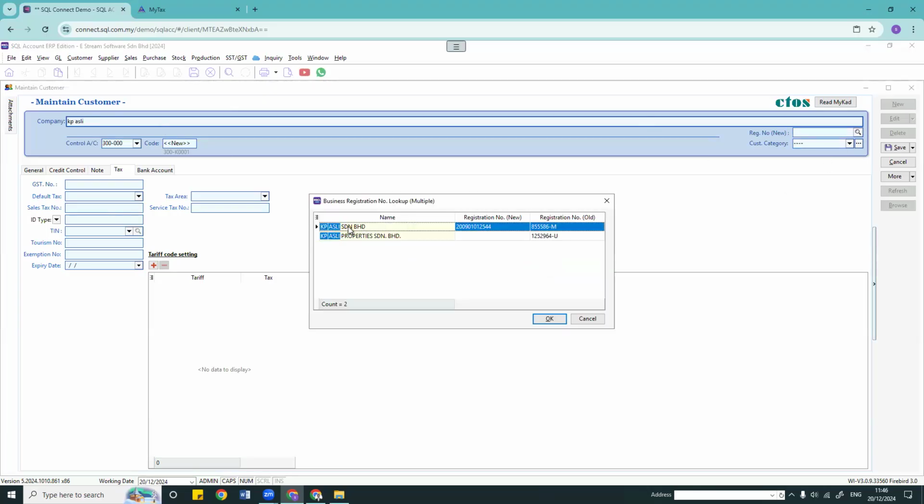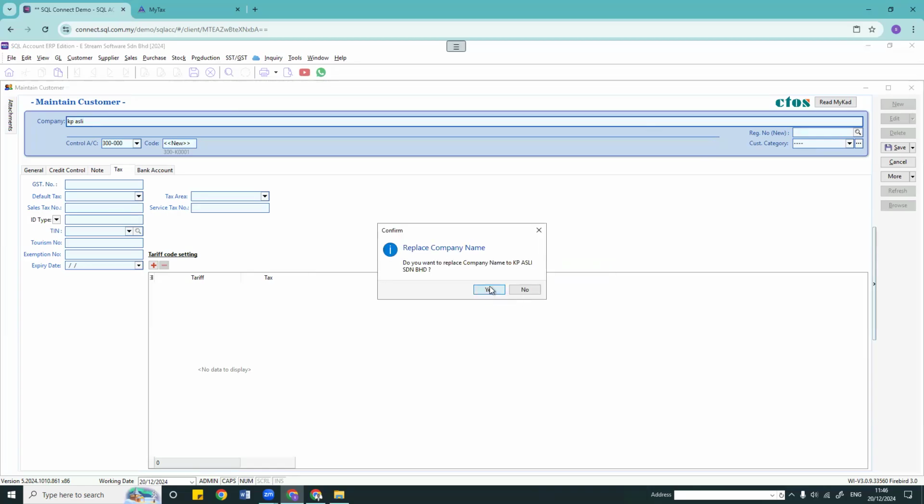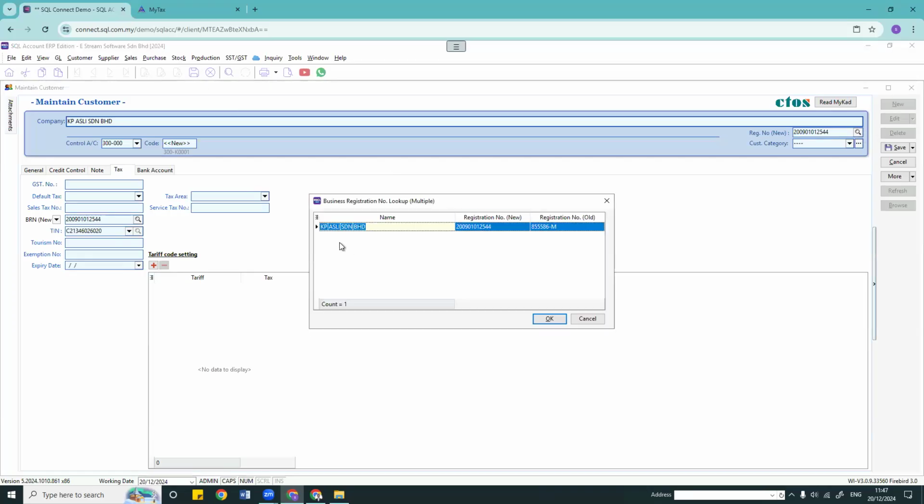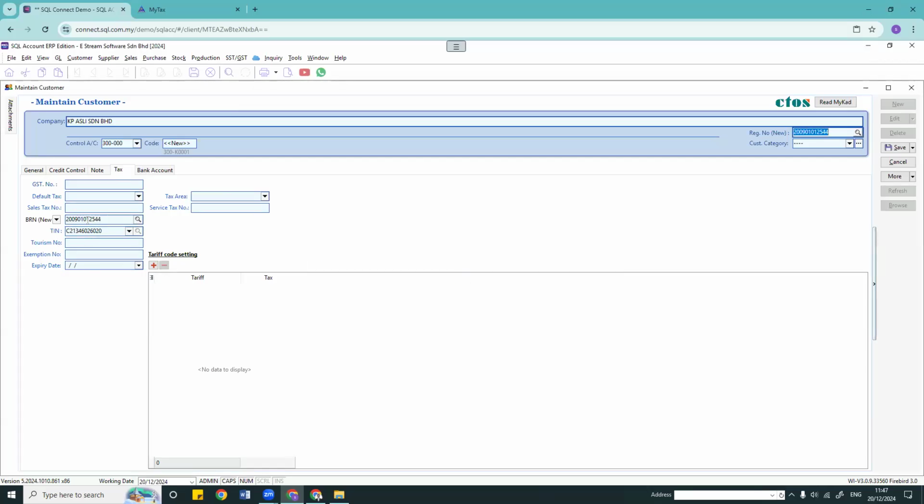Okay, I choose the business registration number, and then this is the keyword. I change to this. See, the BRN number, which is the business registration number, and the TIN number will automatically come out. If it didn't come out, it means our SQL database doesn't have this company's information, so you have to request it from the customer. But mostly we have it already. So you only need to click on this, choose the company name, and then click on OK. Then it will auto fill in.